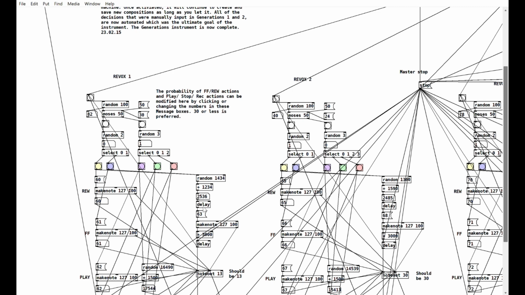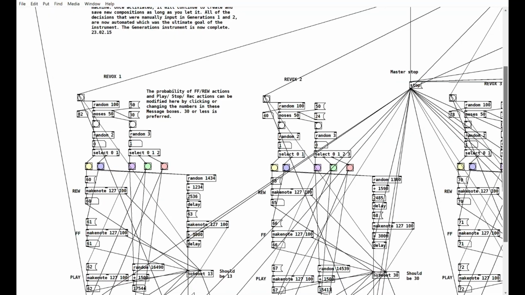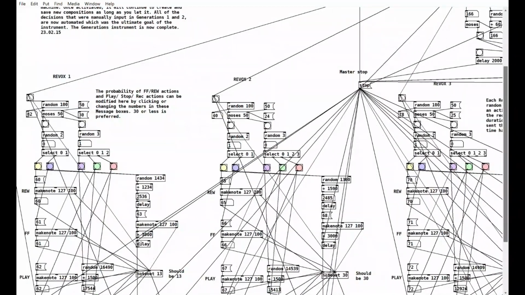Now when it sends out the stop message to the machine, it automatically sends itself the bang again, which then starts the whole probability counting and the whole action selection over again. So every time it sends out a stop message, it starts itself over again. And essentially this is happening independently for each machine. So each machine is not tied down to any metronome. It's not synchronized in any way. So all of these machines are purely autonomous, purely improvising their own composition.